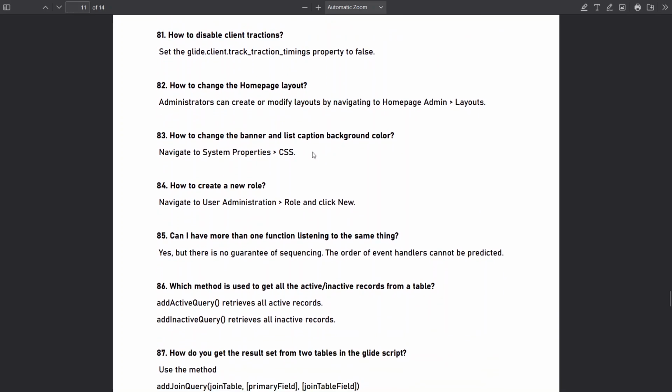81. How to disable client transactions? Set the glide.client.track_transaction_timings property to false. 82. How to change the home page layout? Administrators can create or modify layouts by navigating to Homepage Admin, then Layouts.